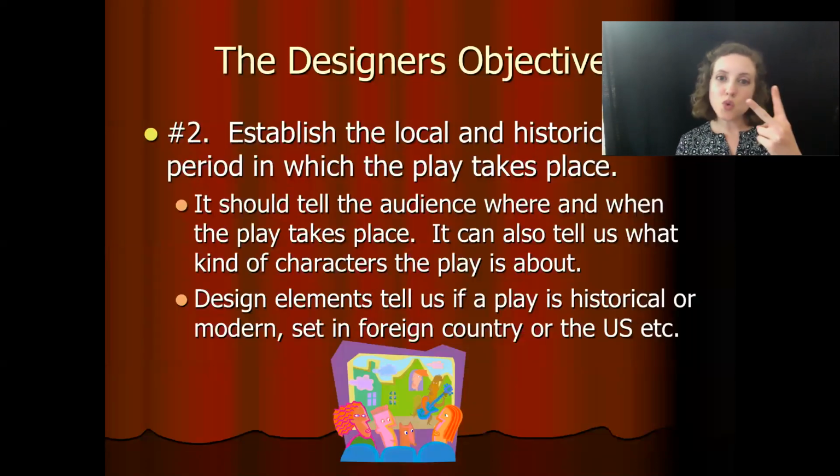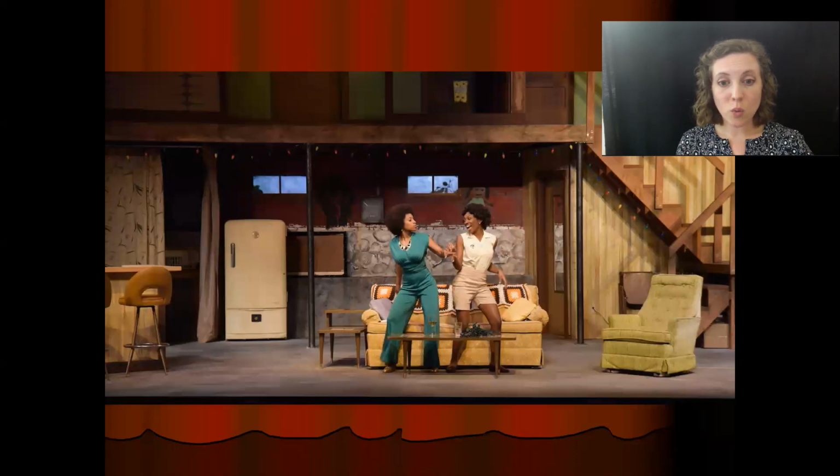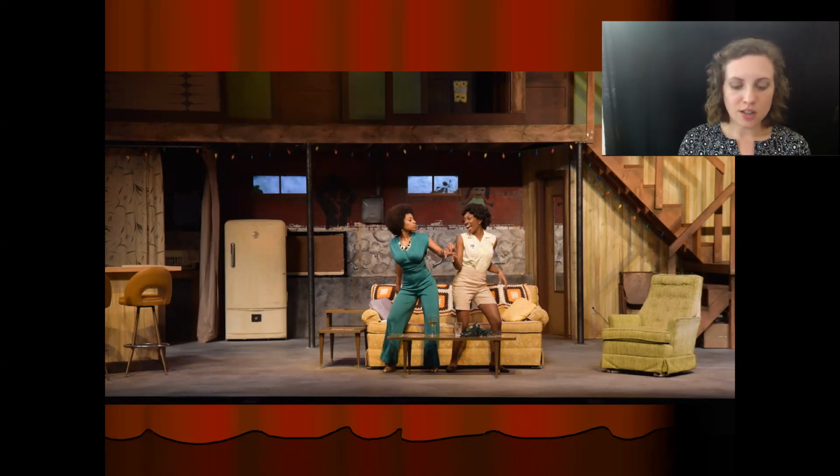All right, number 2 of the designer's objectives, establish the locale and the historical period in which the play takes place, right? So we're going to be able to tell where it takes place and when it takes place just by looking at the different scenic, lighting, costume, sound, projection, if projections are there. All those elements that the designers choose are going to help the audience understand the play better and know where and when we are in history. So where and when the play takes place and the kind of characters that the play is about.